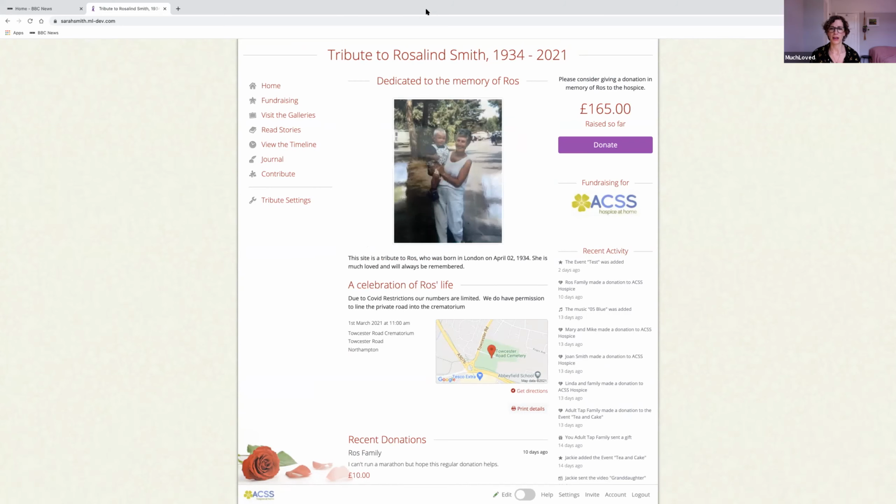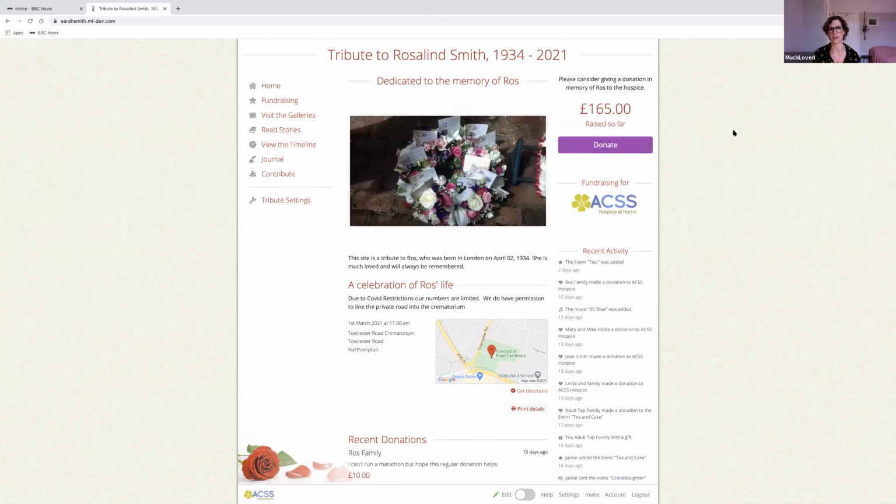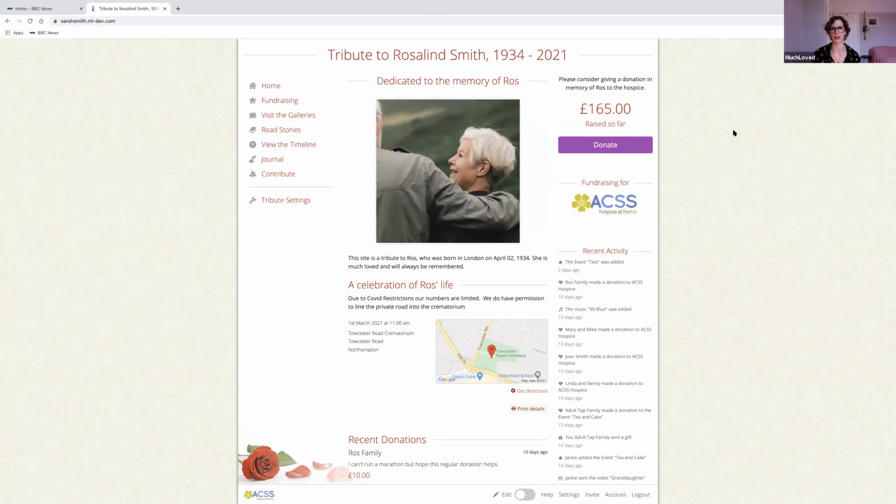Lucy's asked how Just Giving donations are recorded in the reports. They're all recorded as offline donations, so there's no chance of double accounting. So they're just displayed with a little purple G next to them. So it's very clear what's come in through Just Giving and what's come in directly through MuchLoved.